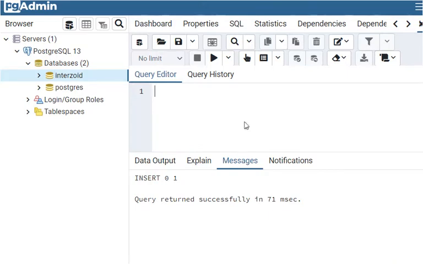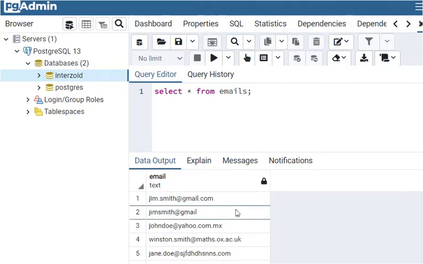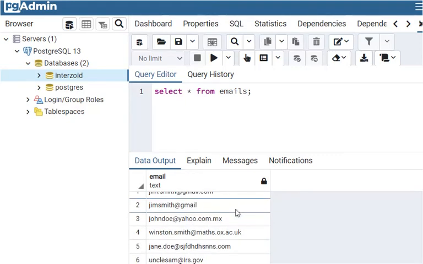Okay, and then to make sure that it worked successfully, we can enter a select statement from the emails table that we just created and execute that. And you can see here, I'll widen this a little bit, that we have our data with our one column created that we are now ready to use to validate and append using the Interzoid Cloud Data Connect and the email validation API.